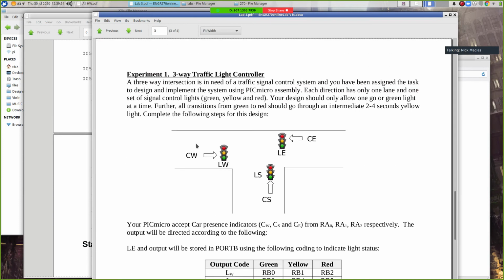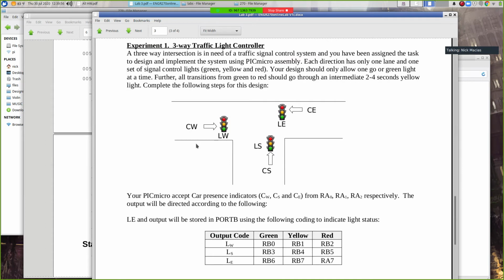So Lab 3, it's our favorite three-way traffic light control system. We have 3 inputs for the car sensors: west, south, east. We have 9 outputs for the red, green, and yellow lights for west, south, and east. And as usual, east has priority, then south, and then west. If there's a car to the east, the light should be green. If there's no car on the east and there's a car to the south, the south light should be green, and so on.